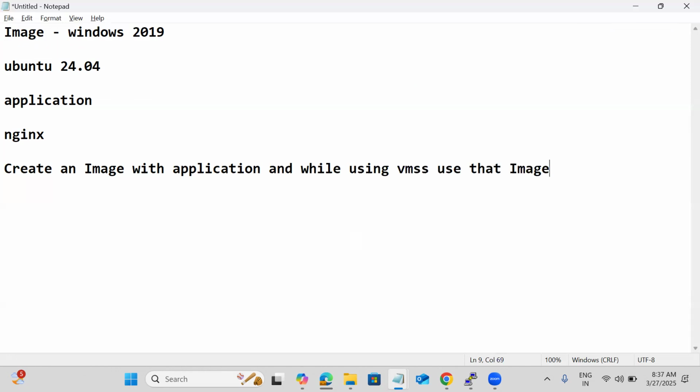With this, what is the advantage? In that image we already have the applications, and when it scales up, automatically we are getting the application also, by default. Any doubts on this?